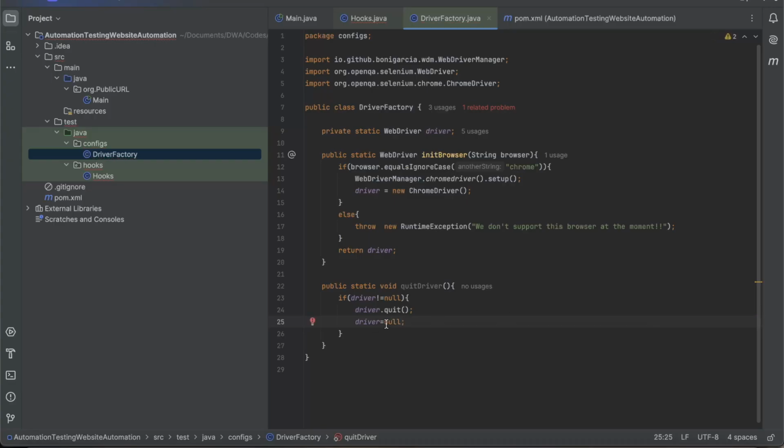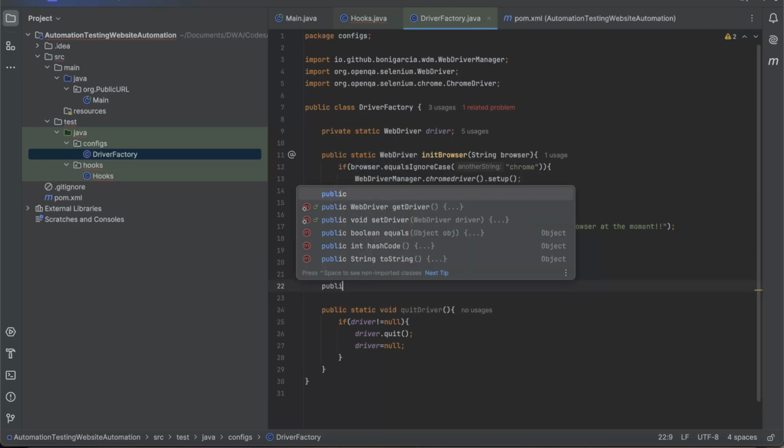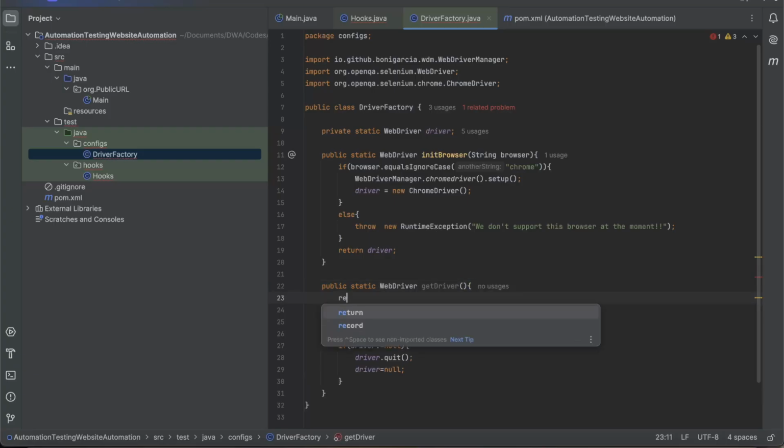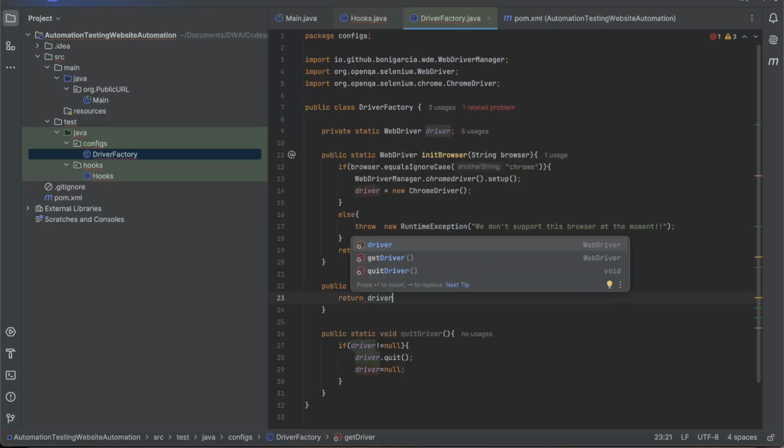Once the driver is equal to null, there is no need to quit again. So we have set the driver to null. If it calls the function twice, it will see the driver is null, so no need to call the function again. And then we need to have a function, public static WebDriver. I need to get the driver as well so that I can use it across my project. So I have a getDriver over here, and then I return the driver.